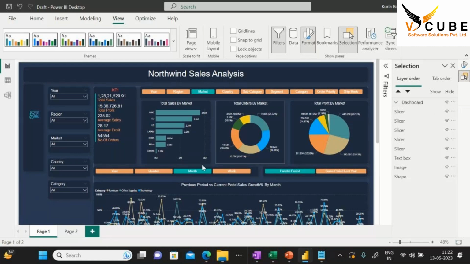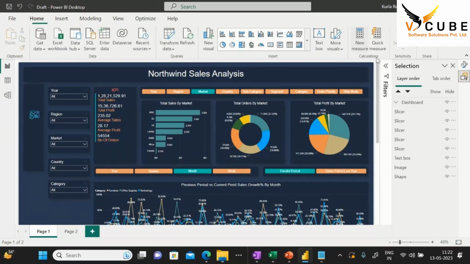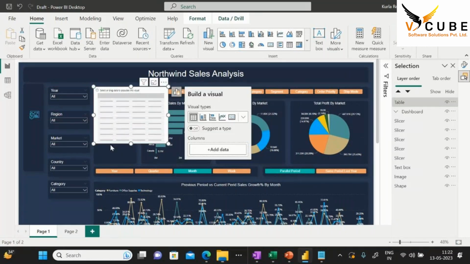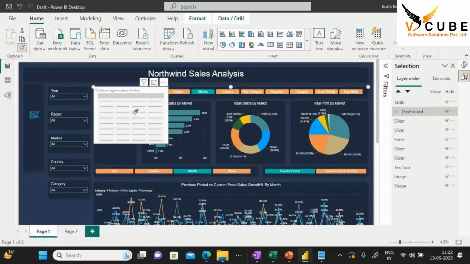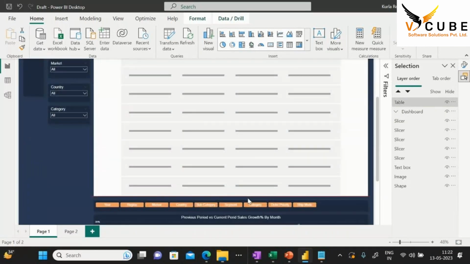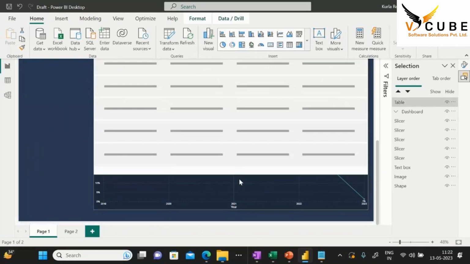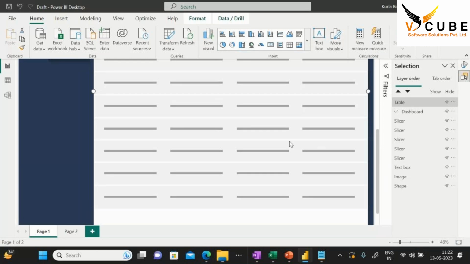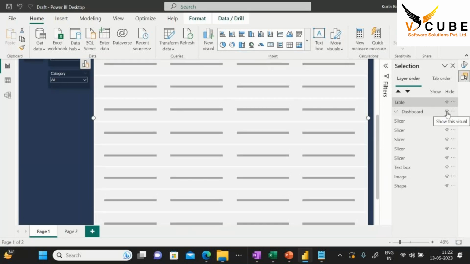Now let us quickly add a table. So this is the table visual. There is nothing here, so I'll add it like this. I want to apply the same formatting to this one. So done. Let me increase this like this. I'll add this much, completely. Now I'll hide this. I hid the dashboard.